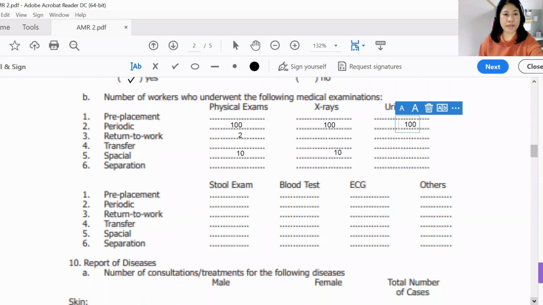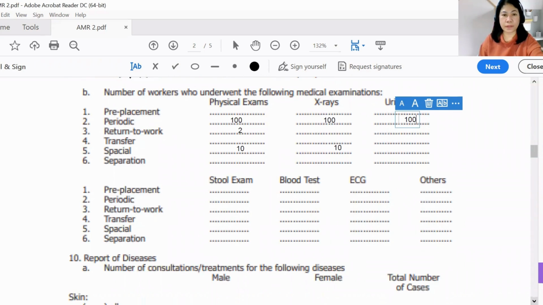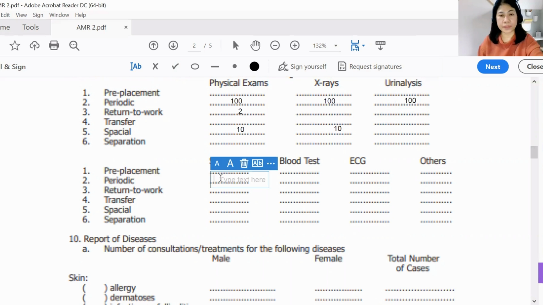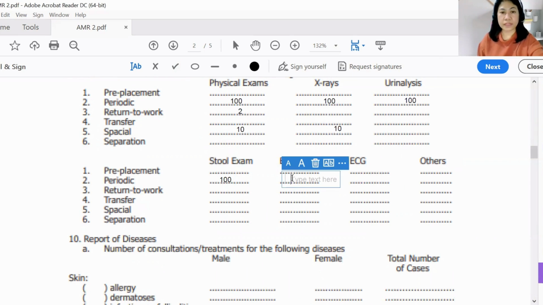So next is we have here for your other examinations, you have stool. For example, ilang workers. So sabi natin, hindi tayo nag-hire ng new worker. So therefore, walang worker na nag-undergo sa pre-placement examination. But of course, this is mandatory for our periodic, for our existing workers. Example, 100 workers took stool exam. Then 100 workers din nag-undergo ng blood test.